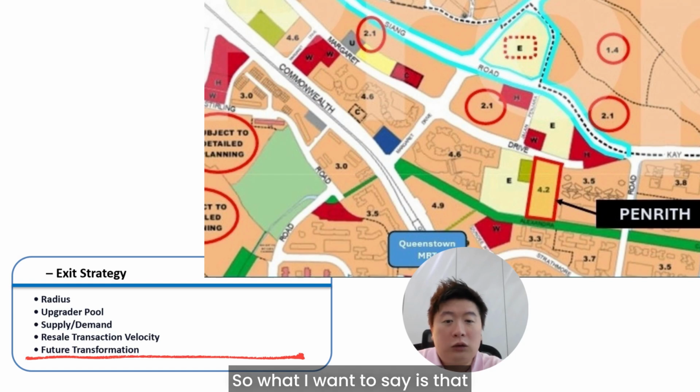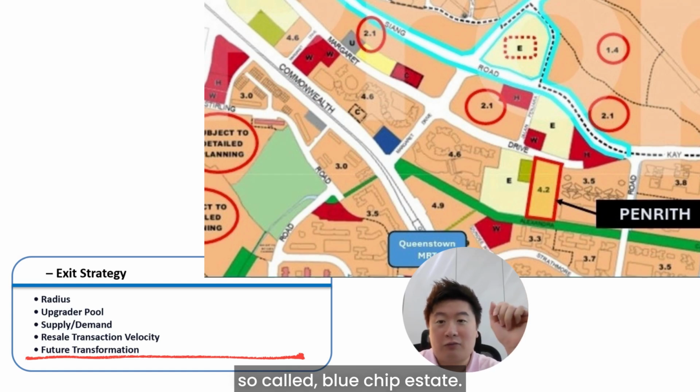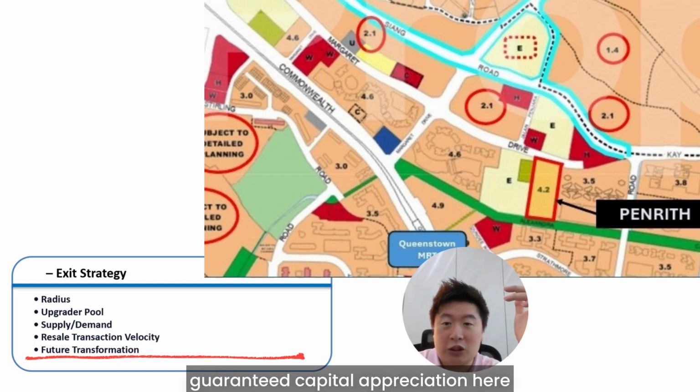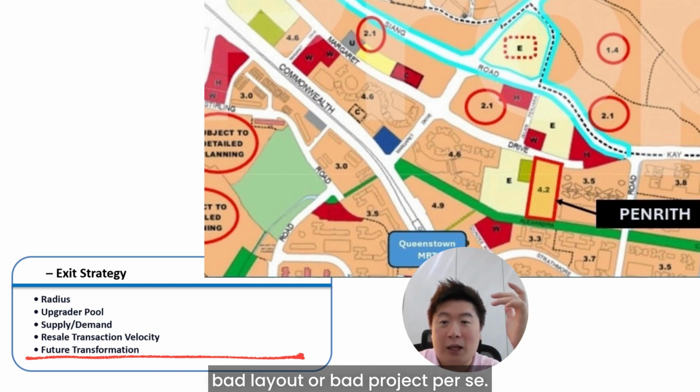So what I want to say is that Queenstown is now a mature, so-called blue chip estate, with basically guaranteed capital appreciation here, as long as you don't buy a very bad layout or a bad project per se.